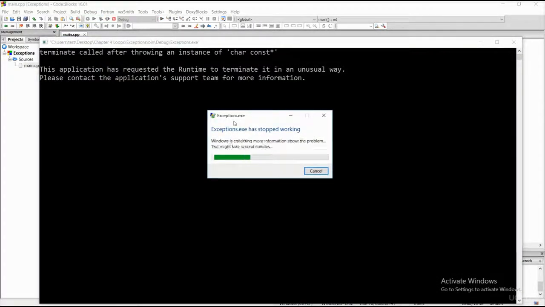What do we got? Exceptions.exe. Exceptions.exe has stopped working. A problem caused the program to stop working correctly. Windows will close the program and notify you if a solution is available.